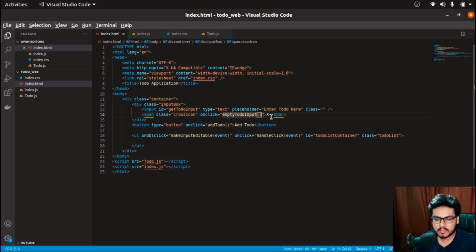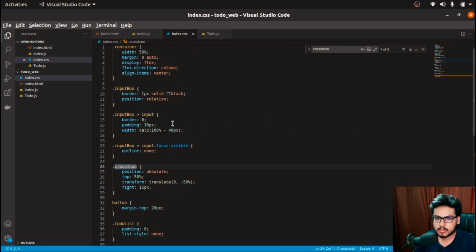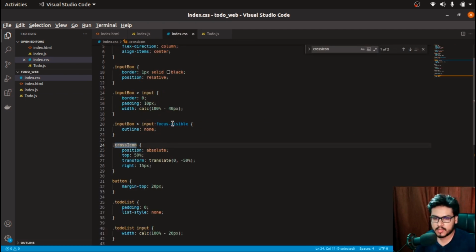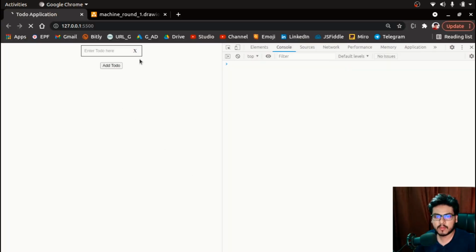Perfect. And since this cross icon is there, let's add a cursor pointer so that we have the look and feel of a cross button. Here we go. Looks awesome. Okay, perfect.